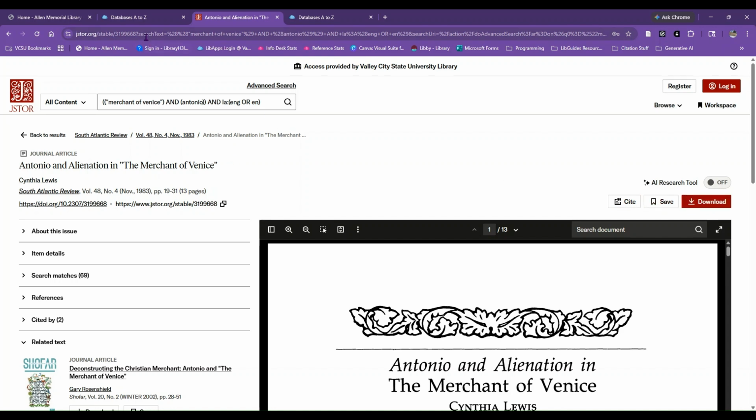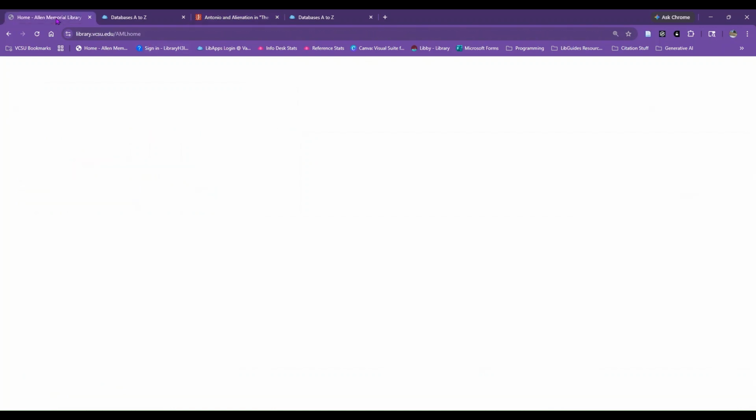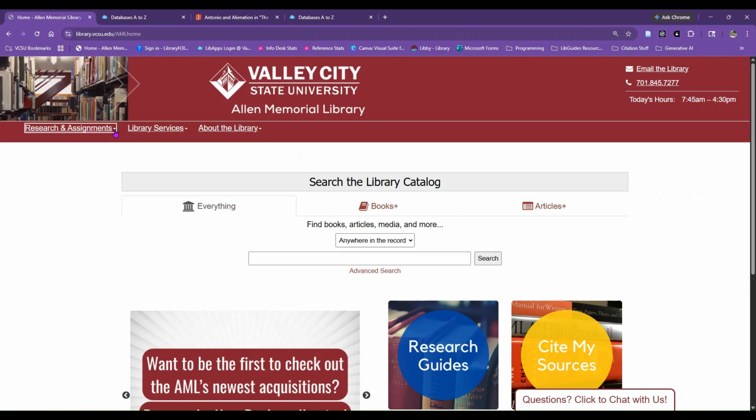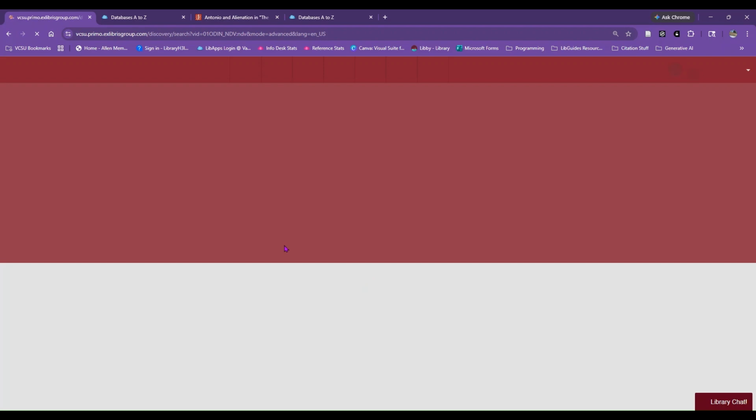So those were our two databases. We're now going to jump all the way back to the library homepage again, and we're going to talk a little bit about finding information in the catalog. So on the library homepage, 2 points to you if you guessed where we're going. We're going to the advanced search link right here under the search bar. And once we click that advanced search, that will take us to our library catalog.